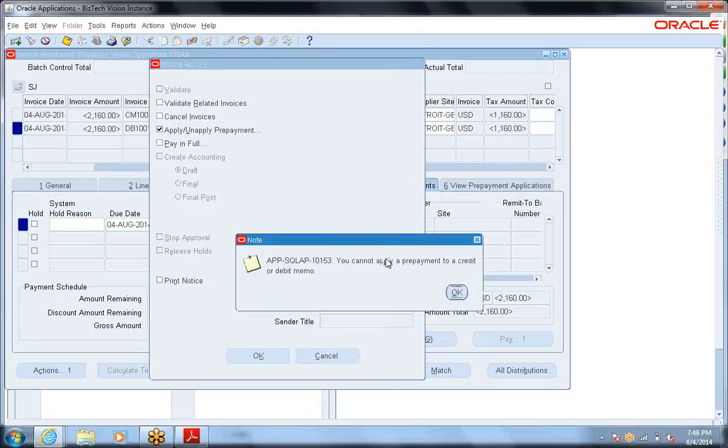If you see, when I checked, they're saying a debit or credit memo cannot be applied to a prepayment.